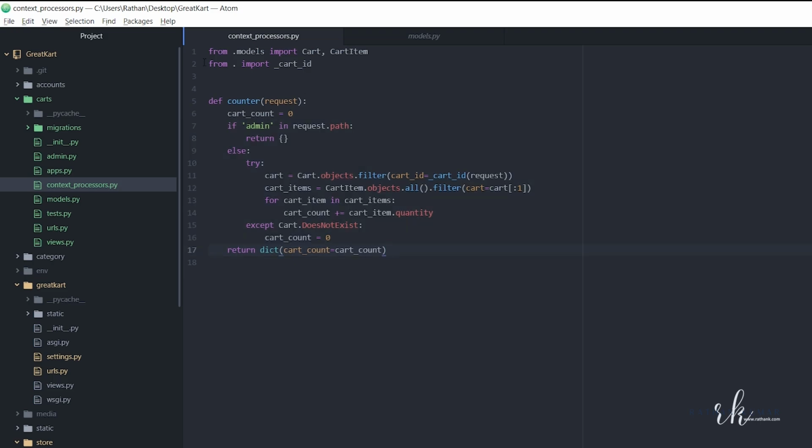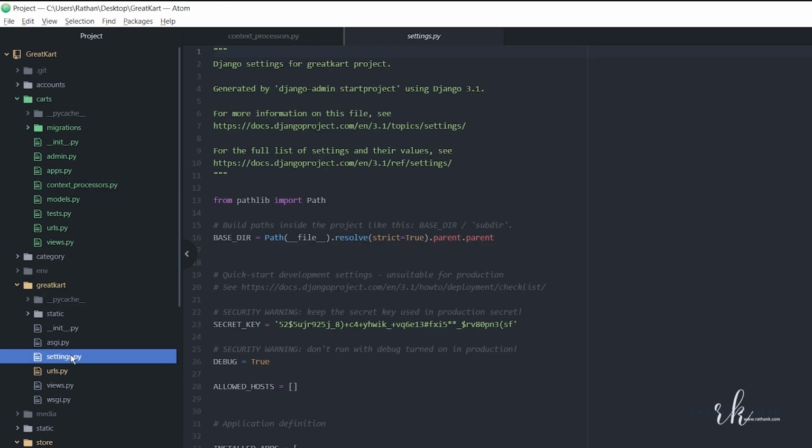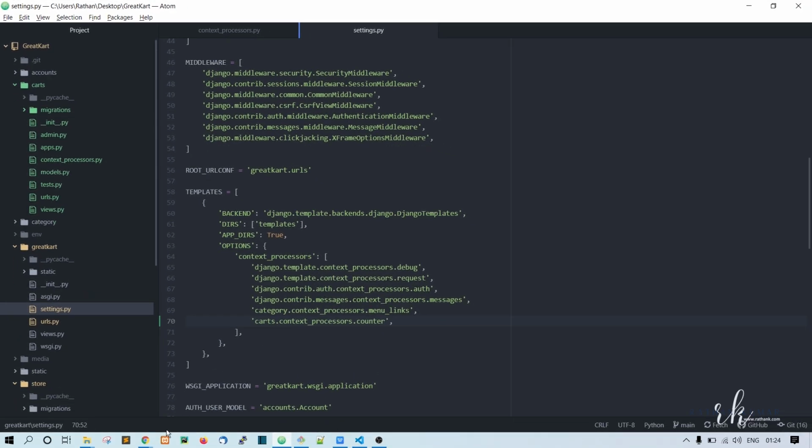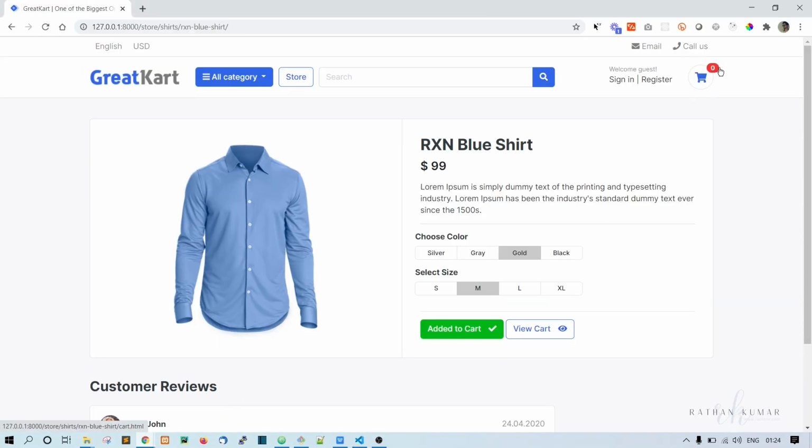We are using this inside the context processors, right? So for that we should go to the settings.py file and go inside the templates, and here let's say carts.context_processors.counter. All right, and make the comma here. So now let's locate this icon. We want to change this 0 to the dynamic number, right?